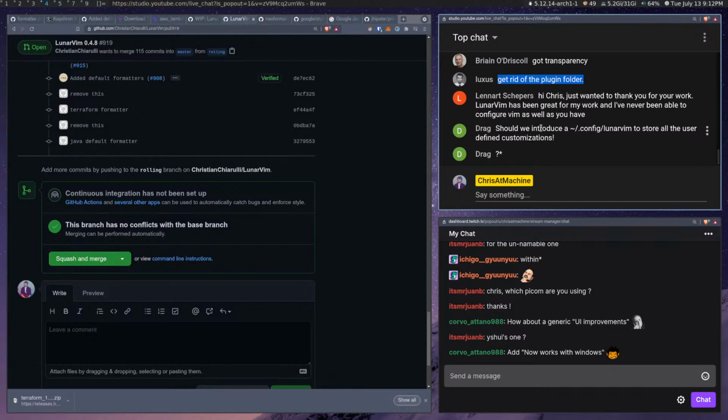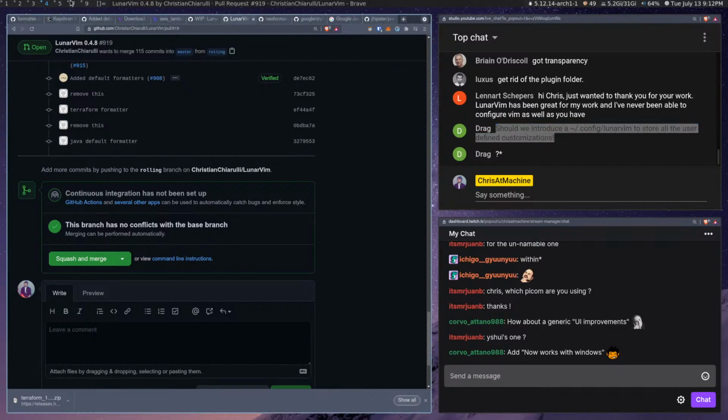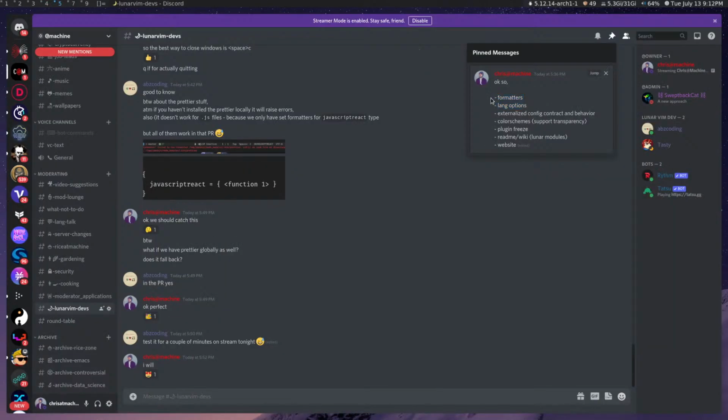Should we introduce a... Yes. Okay, look. We have formatters and lang options. This is where we're at now. Then externalize config and the contract and behavior for that. That's something that I've planned. So we're going to be changing that up a little bit. That'll be a big change. Then we'll do some fun color scheme stuff. And after that, we can freeze maybe like 12 plugins that I have that are really core, maybe a couple more, I forget. And then we have a solid 1.0.